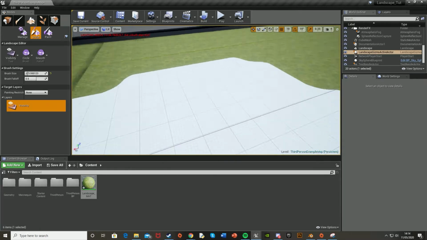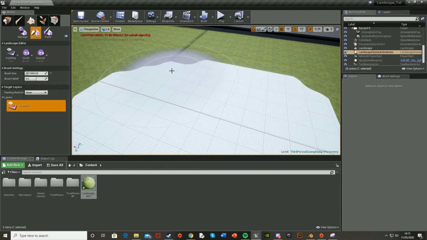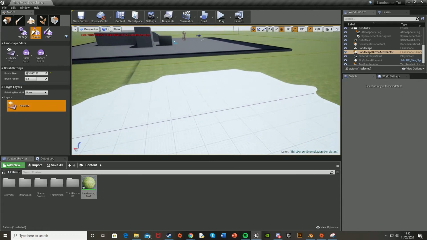And this can be used for multiple things. You can make a little lake or a pond or something, or you can make a cave system so you can go down, or if you just want a basement or something to go through the landscape, you now can.